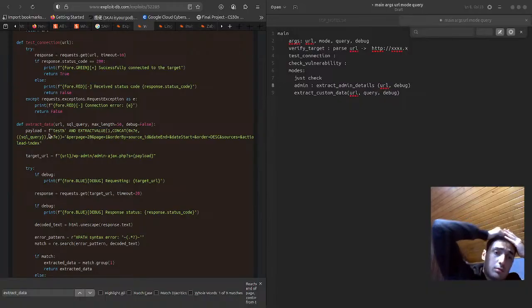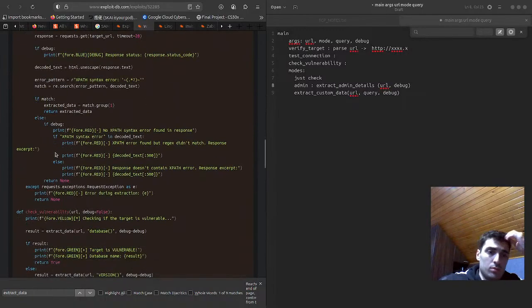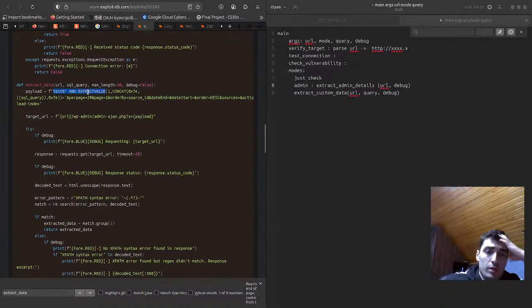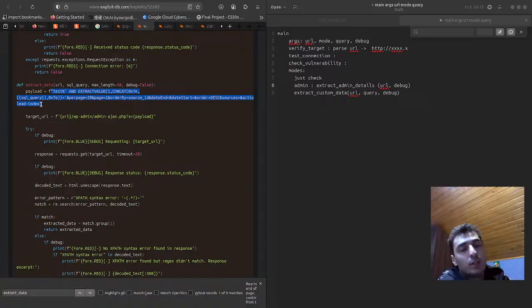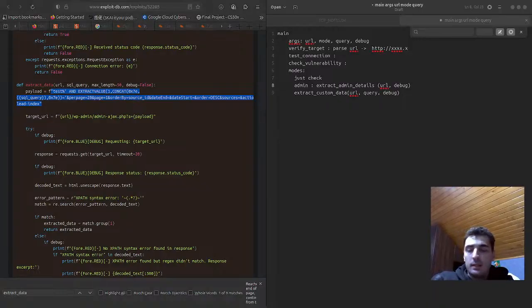And extract value, concat, source. Like this payload, finding out this payload is the hard part. You could try to use SQL map. Actually, let's just ask, does this string look SQL map generated?